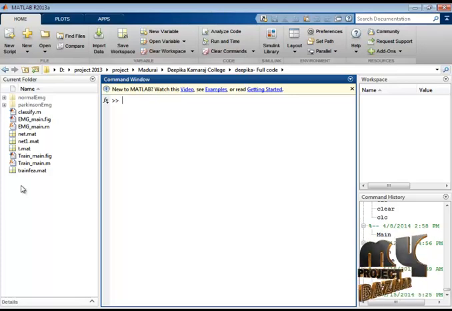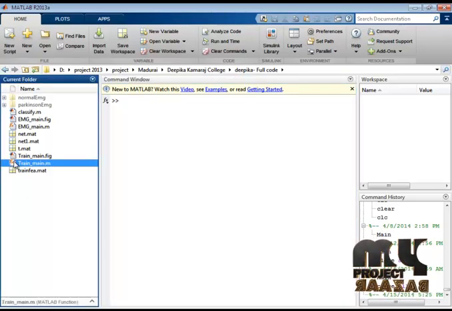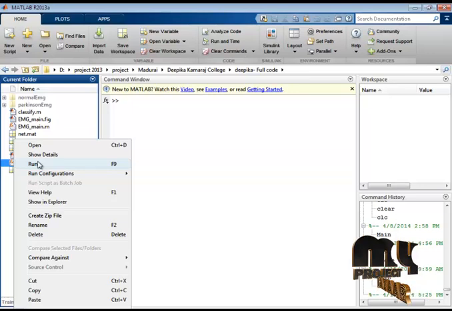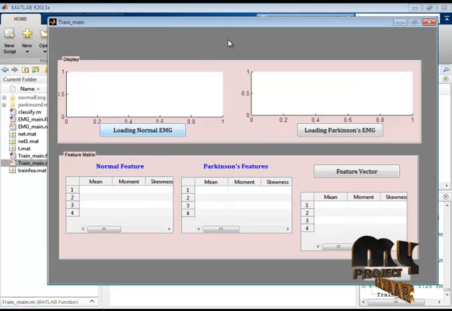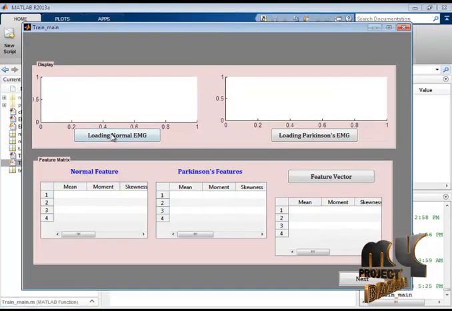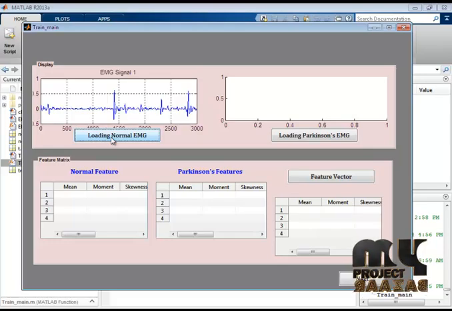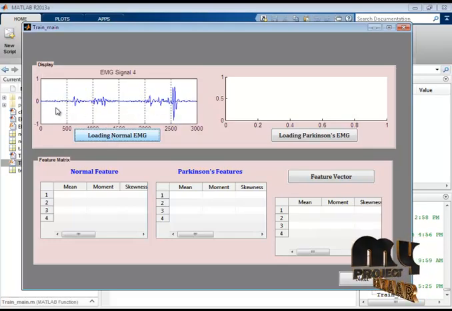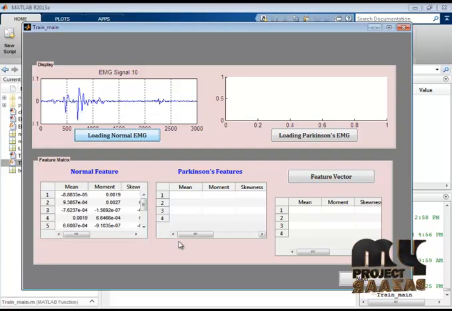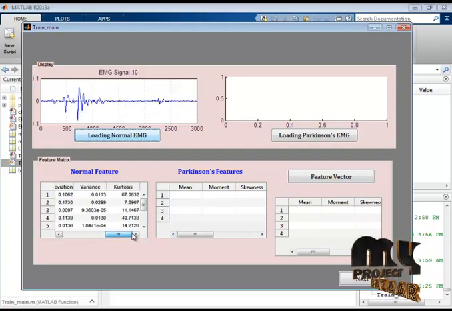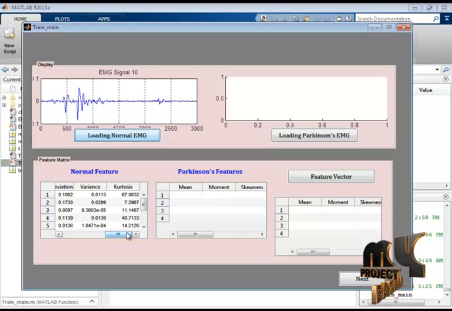Now let's have a demo of the process. Here I have the train main.m file. Select this file, right click and run the file. So this is our training GUI design. Initially we have to load the normal EMG signals. The normal EMG signals are loaded. For the loaded information, we extract the statistical features, which are displayed in the first table.